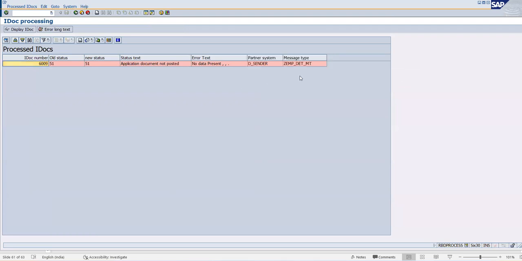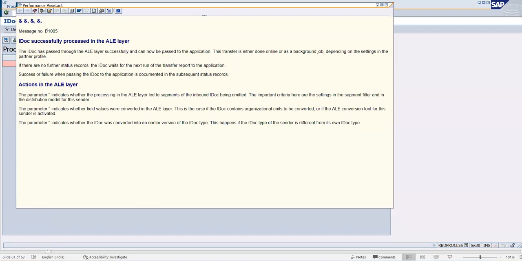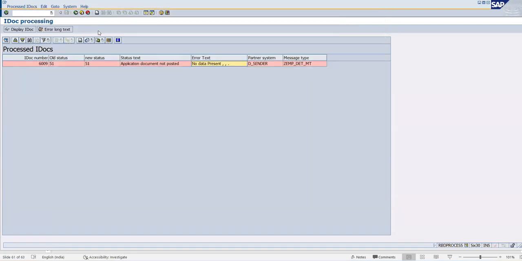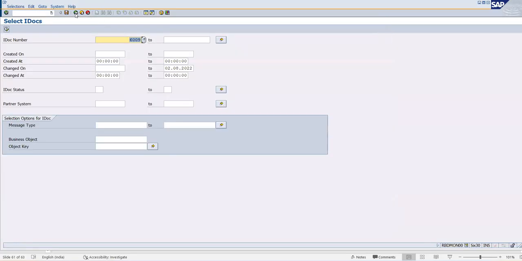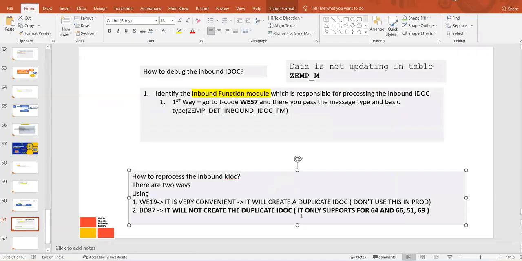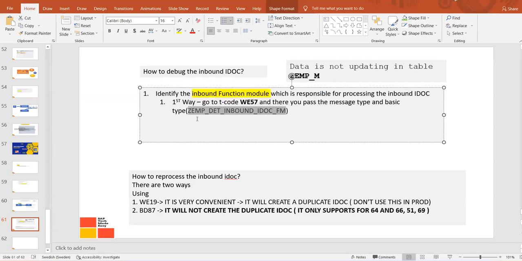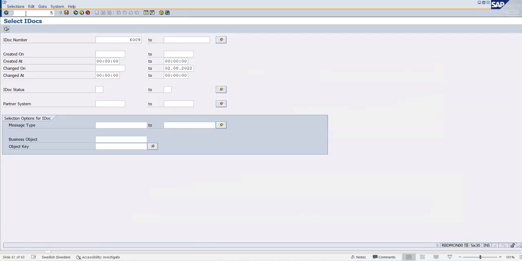So nothing to worry, because it's not stopping. It is supposed to stop, but due to some, you know, framework limitation, or not sure what is going to be bad over here, because this message number and message ID is coming. It is supposed to stop, but not to worry. We will use the other method. Which method? We have already identified the function module. There we will go and put the breakpoint. This is the function module we have identified by going into the WE57.